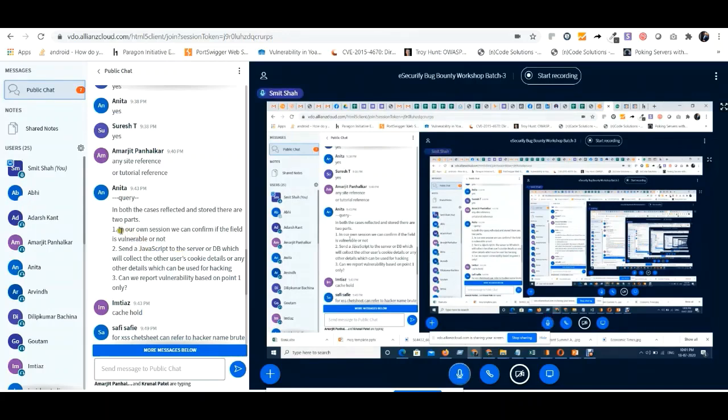Now understand, I think you have misunderstood the vulnerability, Anita. XSS is like, first of all, you test the web application, you try whether you are able to inject the script and execute it or not. Then you try whether the session cookie has the HTTP only flag set or not. If the HTTP only flag is not set on the session cookie, then with the help of JavaScript you can fetch the cookies.